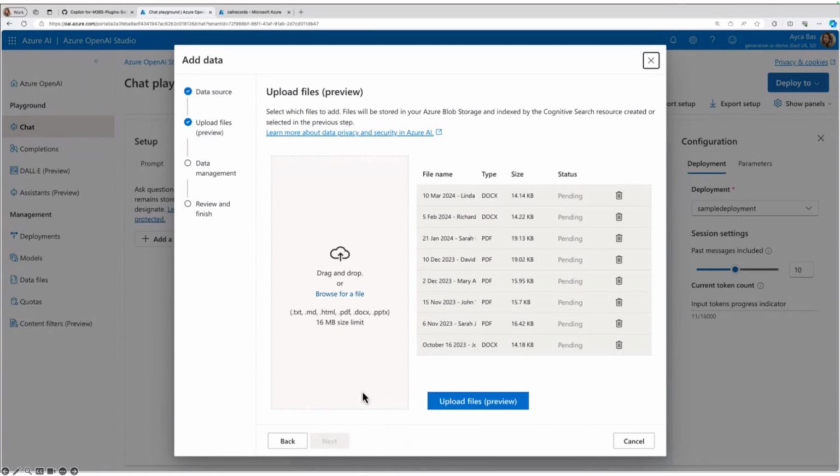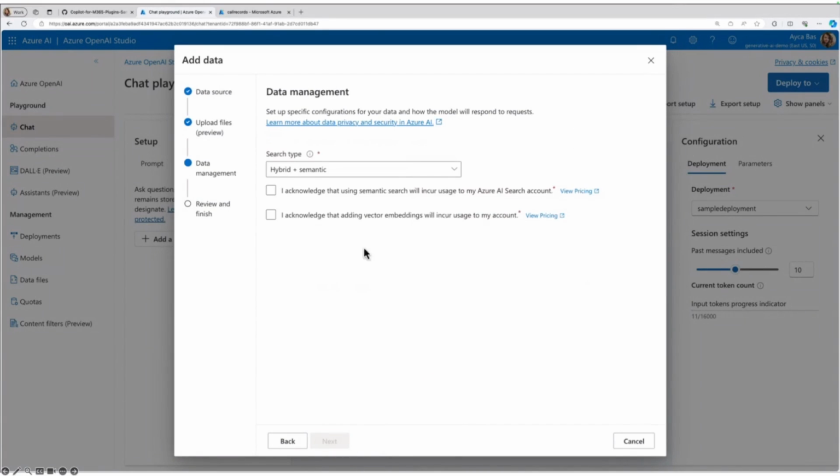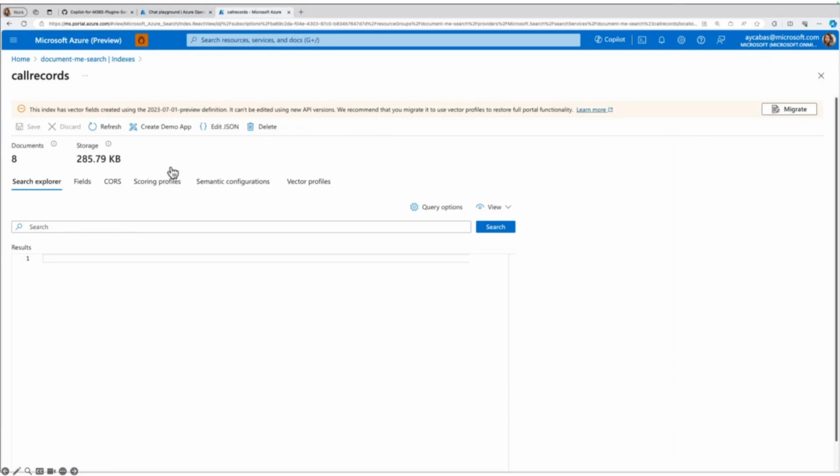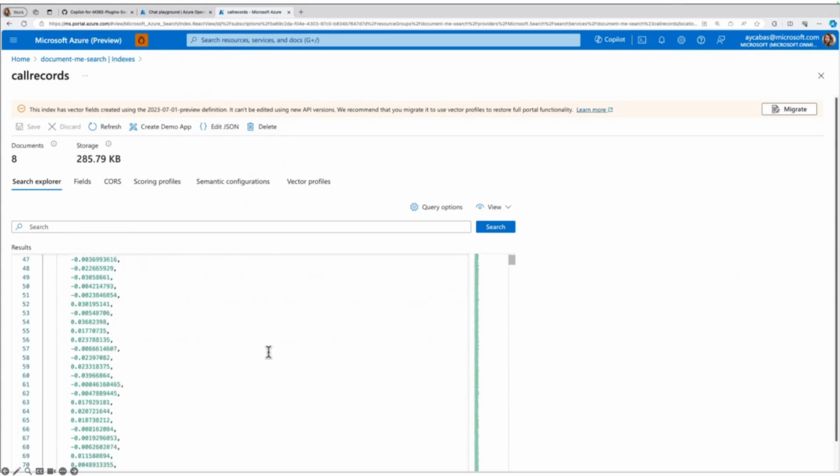Here you can drag and drop your files and upload files. I already did that step. I just want to show you that I select hybrid vector keyword, and we will save. Let me go to Azure AI Search and show you how it actually looks once you upload it. We chunked all the data, and it looks like in an embedding format.